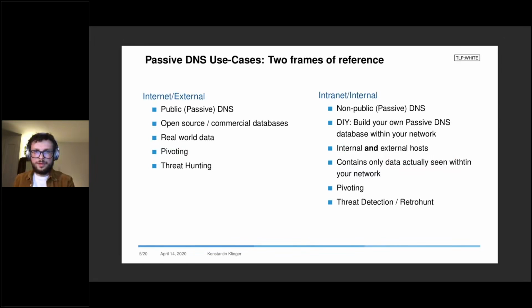How do I use passive DNS? I divide passive DNS into two frames of reference, the internet and the intranet passive DNS. The combination of both points of view makes passive DNS such a powerful tool. So there are two sides of the coin. The external, so-called internet view has real-world traffic because it collects passive DNS data in the internet. You can query databases from various vendors, and you can do threat hunting in the wild.